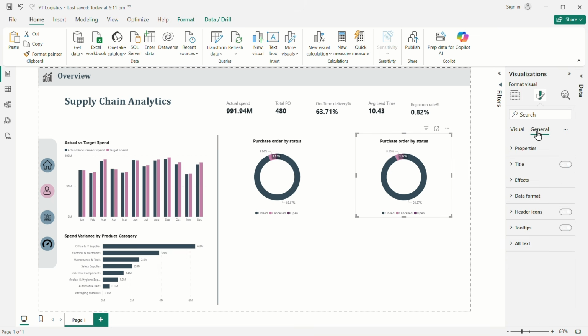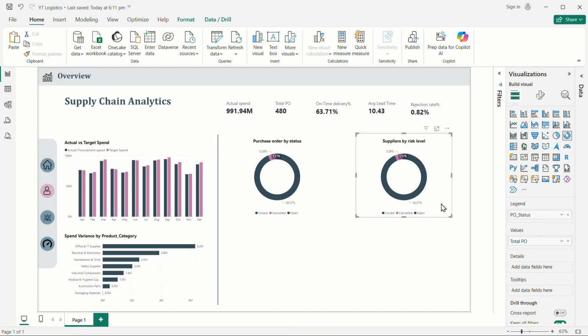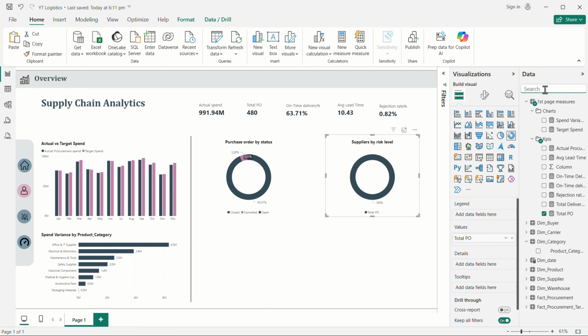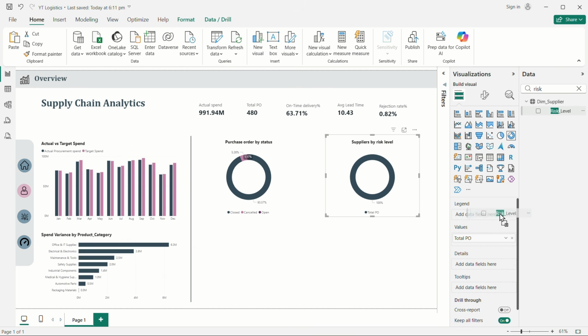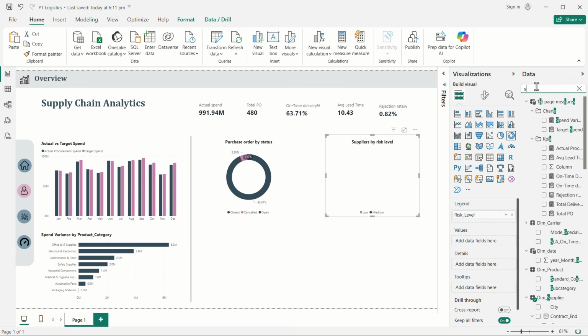Okay. So we'll just change its title first. We'll say suppliers by risk level. All right. So now what we have to do, just in the legend, instead of PO status, we'll select risk level. Okay. The risk level, and in the values, we will have the distinct count of supplier ID. So instead of total PO, we'll say supplier ID.